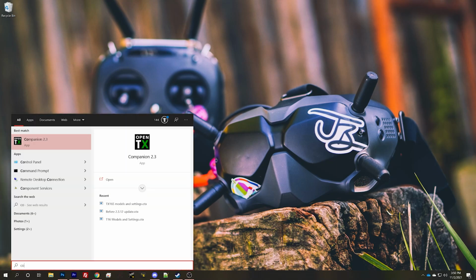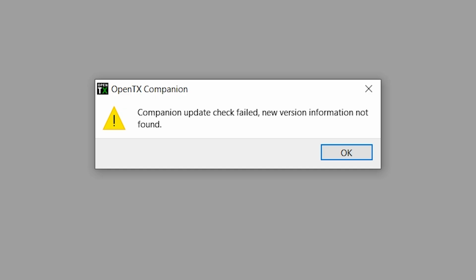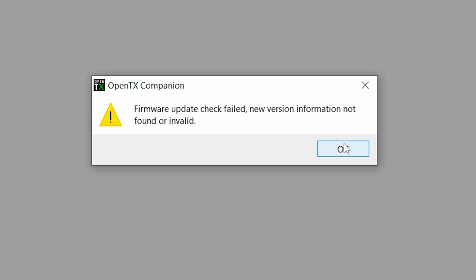Just a quick PSA for you. If you are running OpenTX Companion and you are getting this error message: Companion update check failed. New version information not found. Yeah, what the heck is that? Oh, firmware update check failed.